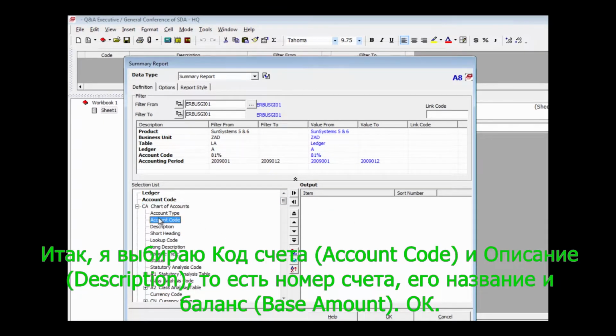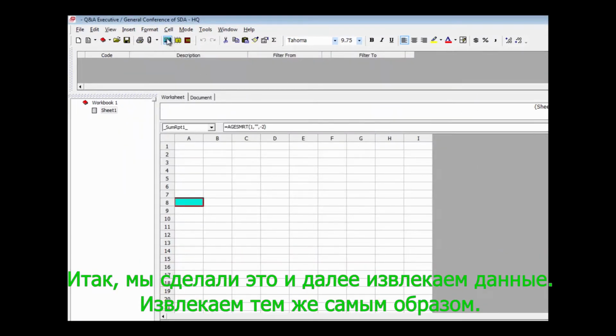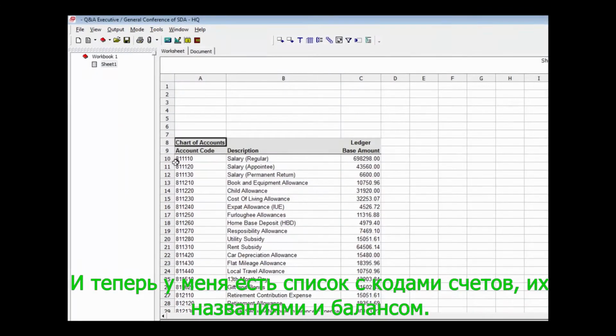Okay, so I could go account code and description, the name of the account, the number of the account, the name, and the balance. Okay, so we're going to run through this with a few iterations to see how it works. So we do this and we extract it. It extracts the same way. And now I have a listing of the account code, name, and the balance.